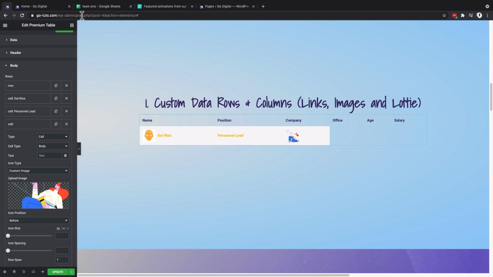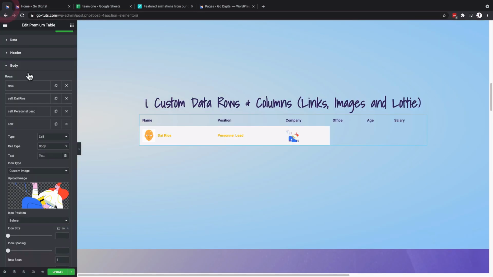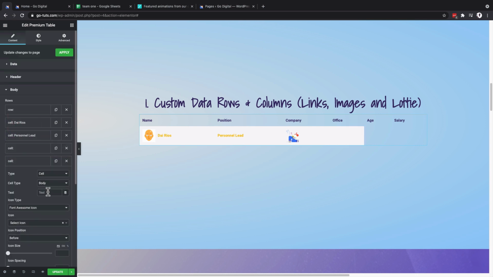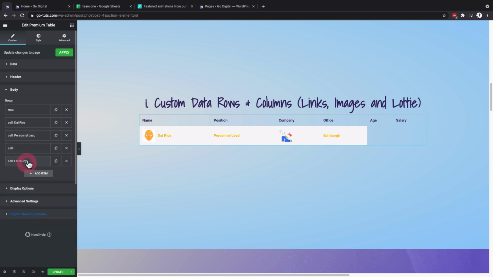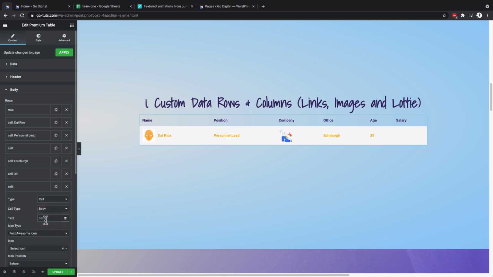Then the office is actually Edinburgh. I'll come over here, add another item, and then I'll say the text is Edinburgh. And then his age, it can be any age, so you can just say maybe he is 39. So for the salary he earns, by adding another item, we're going to say he earns that amount of money. Okay, so now we are done with the first row and the first item in our table.